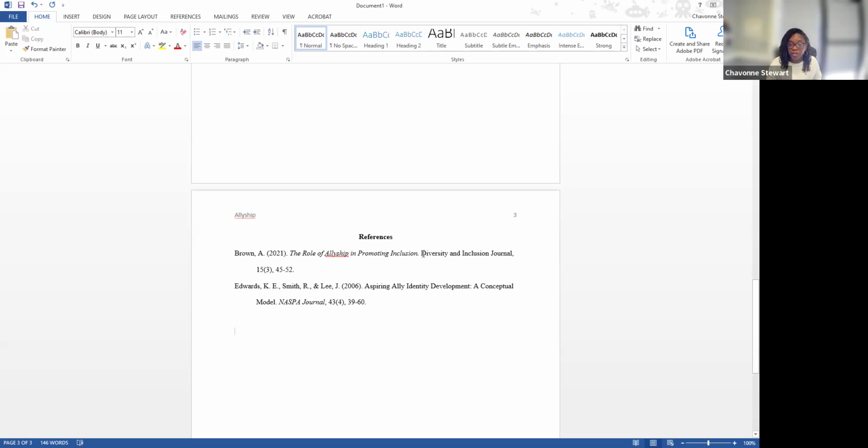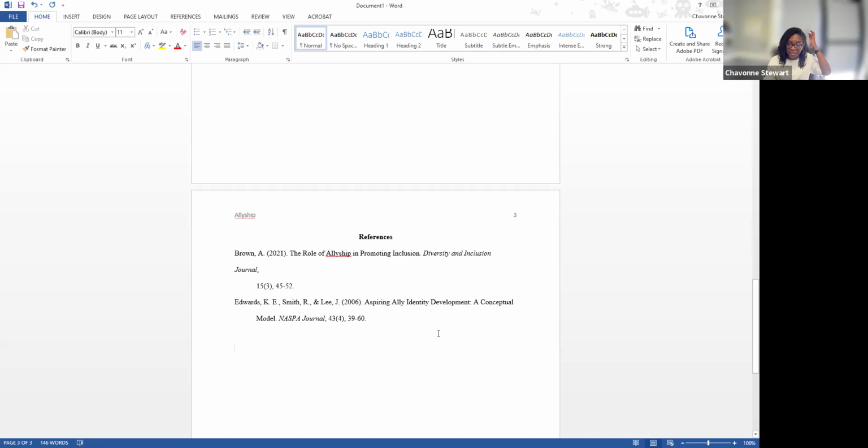It's a complete, the Diversity and Inclusion Journal, all your journals should be italicized. So this is, there you go, the NASPA journal is italicized. We see the volume, we see the issue, we see the page number. The same with the other one. You see the volume, you see the issue, you see the page number. And the title of the article in the journal should not be italicized. Of course, if it's a book, it's a difference. The title of the book should be italicized and the actual publishing company should not.